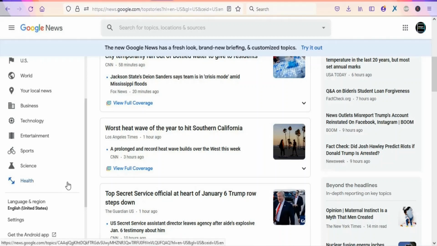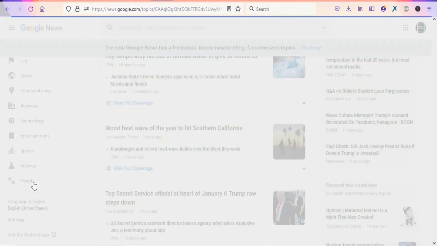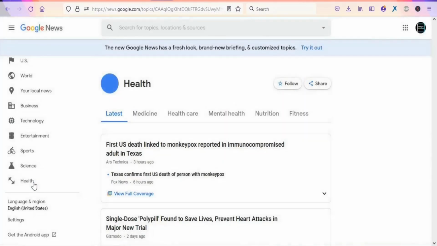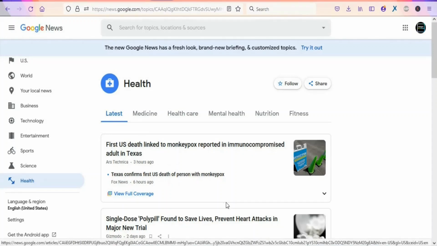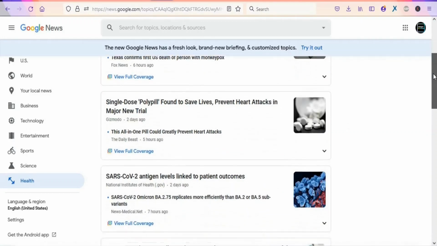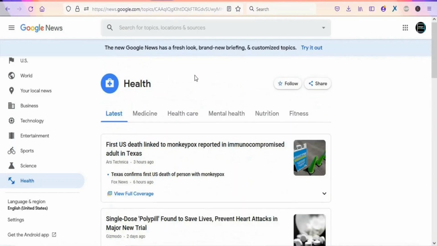So what I'm going to do is use the health category so that I will show you what to do so that you can make money with this particular news. Once you click on the health category, you can see these are the latest headlines under the health category. As I scroll, you can see a whole lot of them. If you want to go into a subcategory under health, you can just click on any of them. You can see we have medicine, healthcare, mental health, nutrition, fitness. So any of these categories that you are interested in, you are just going to click on that so that you can get news to read.